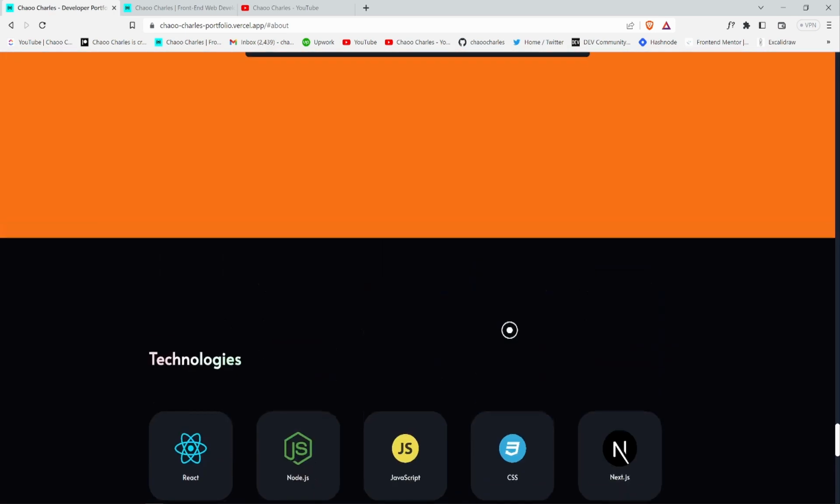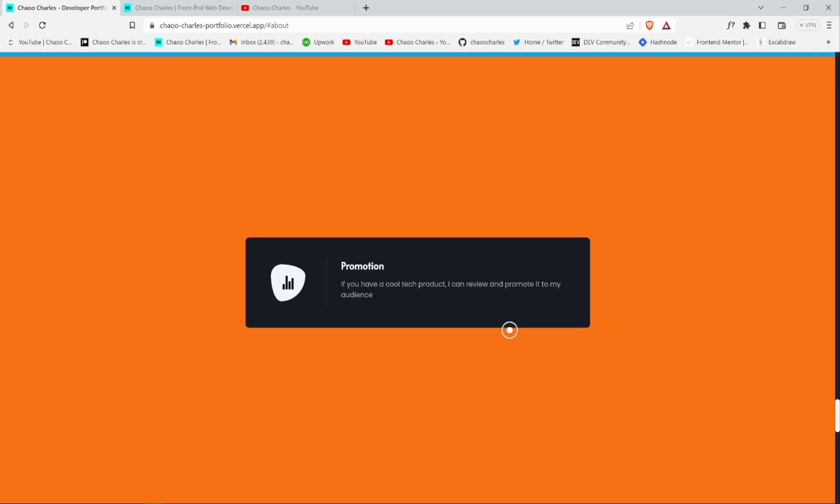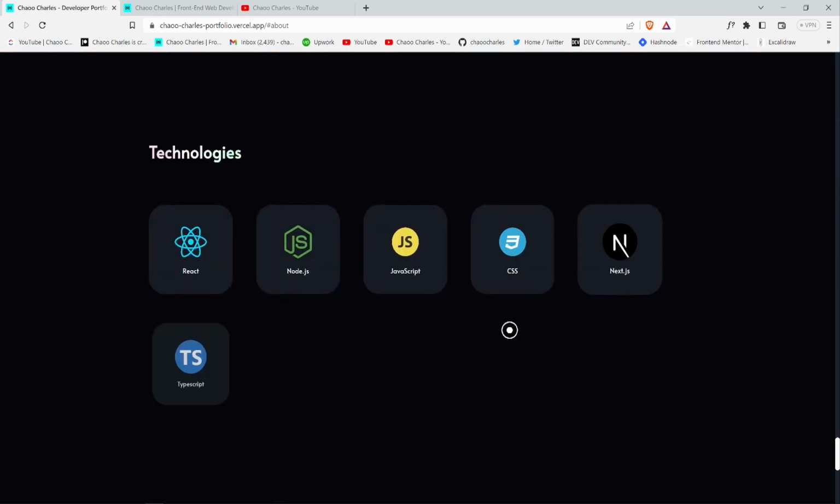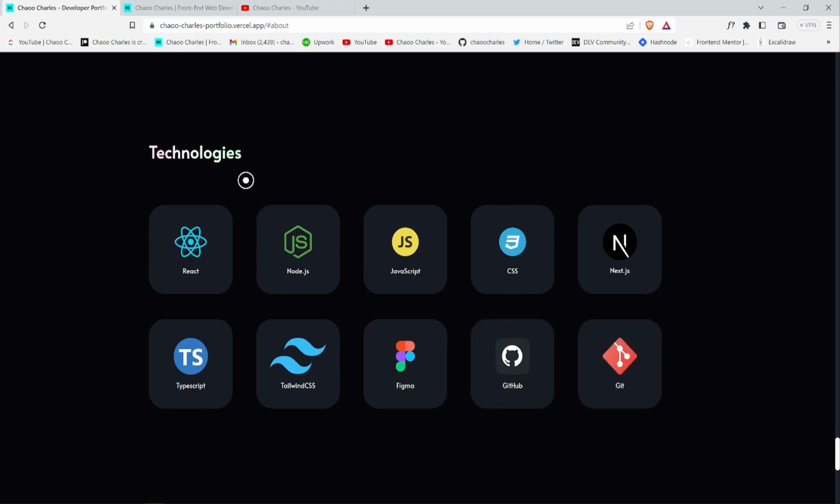So this is technologies, and you can see technologies are also nicely animated. So you can say technologies or skills that you have. So here I have included maybe not all of them, but the main ones. So we have React, Node.js, JavaScript, CSS, Next.js, TypeScript, Tailwind, Figma, GitHub, and Git.